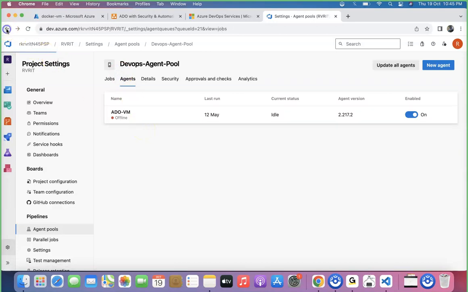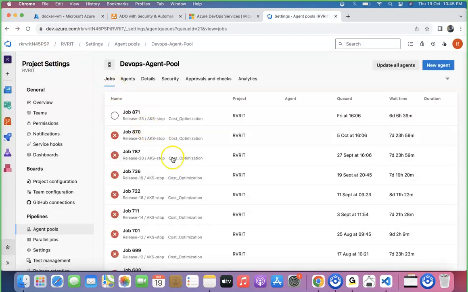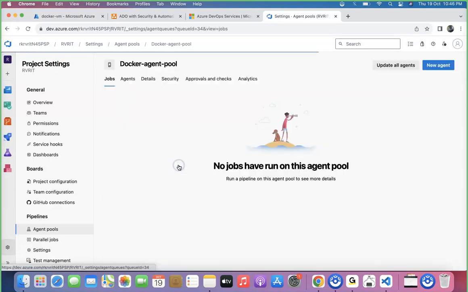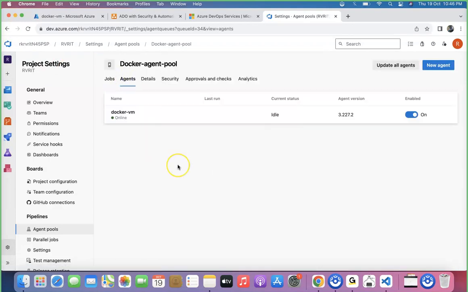Let me double check one more time. It's not DevOps, sorry, it's Docker. Okay, it's not the DevOps team. I'm just going for the Docker agent pool. I'm just opening this one. Just click on it, it's online. Perfectly alright. Everything is in place.